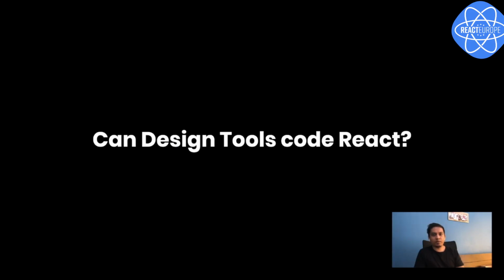So the next question I want to ask is, can these tools code React for us? Because we are actually designing screens there. So wouldn't it be great if these tools can actually code React for us?